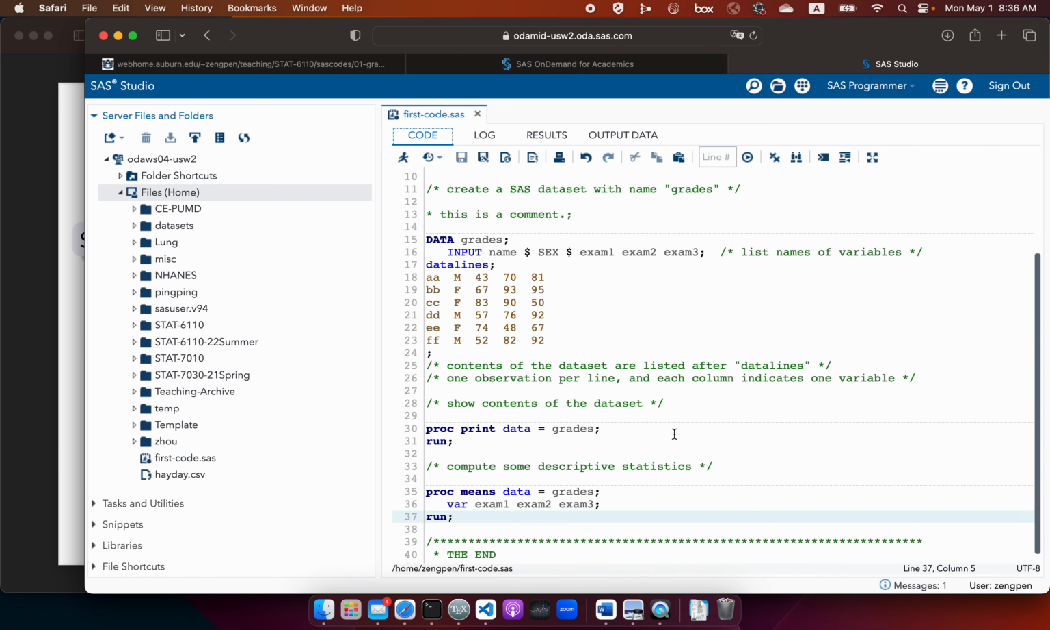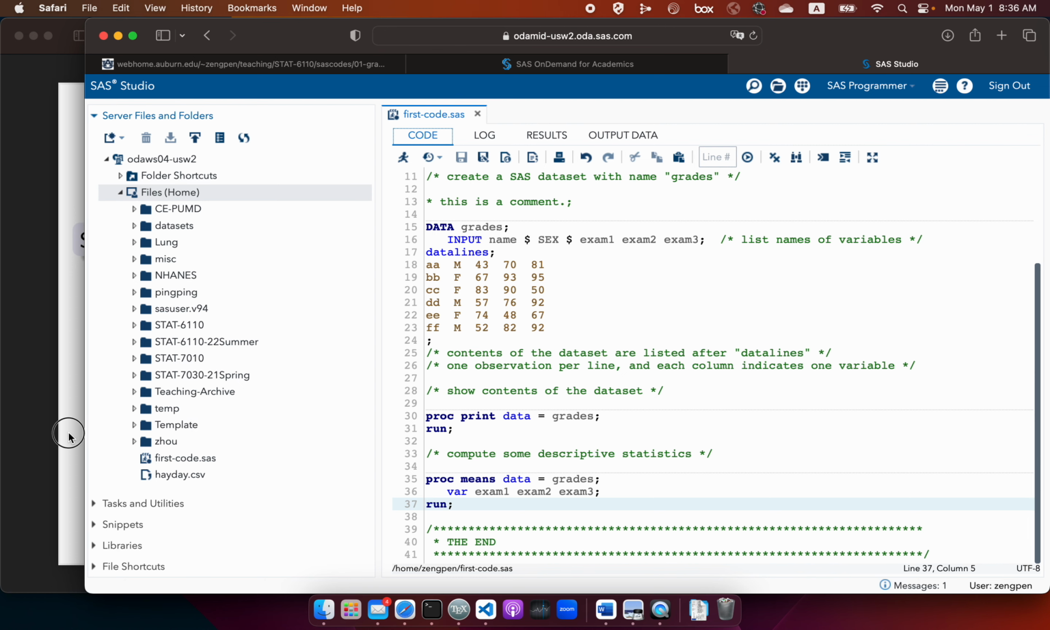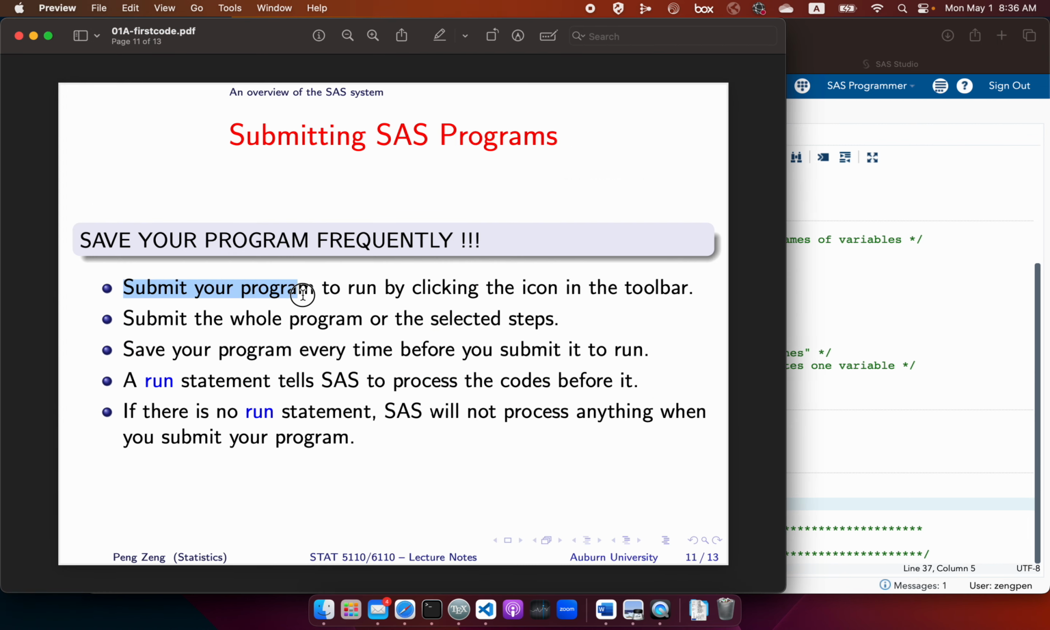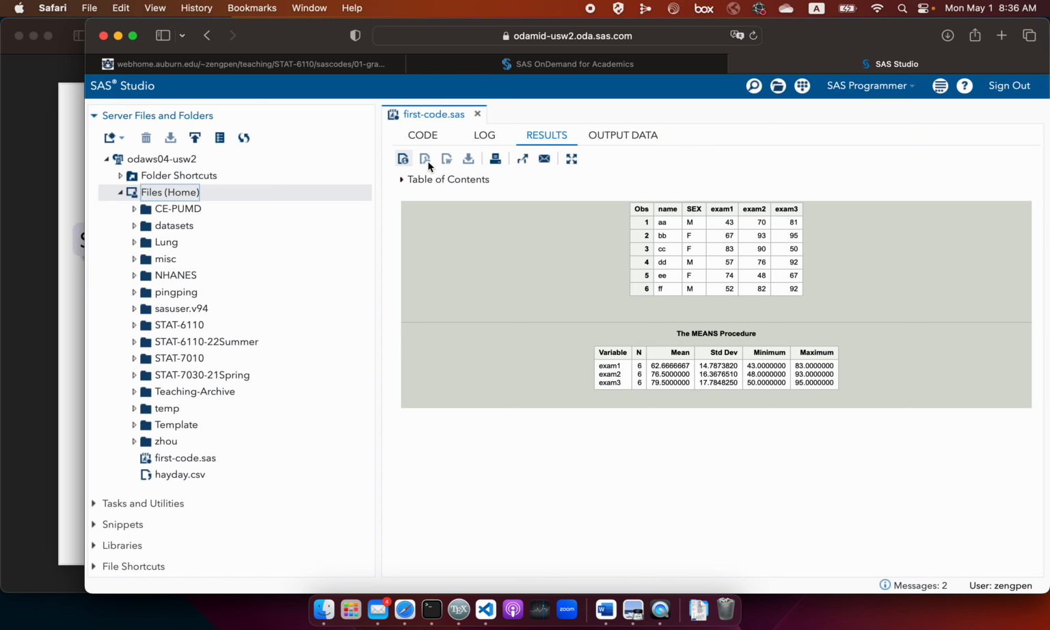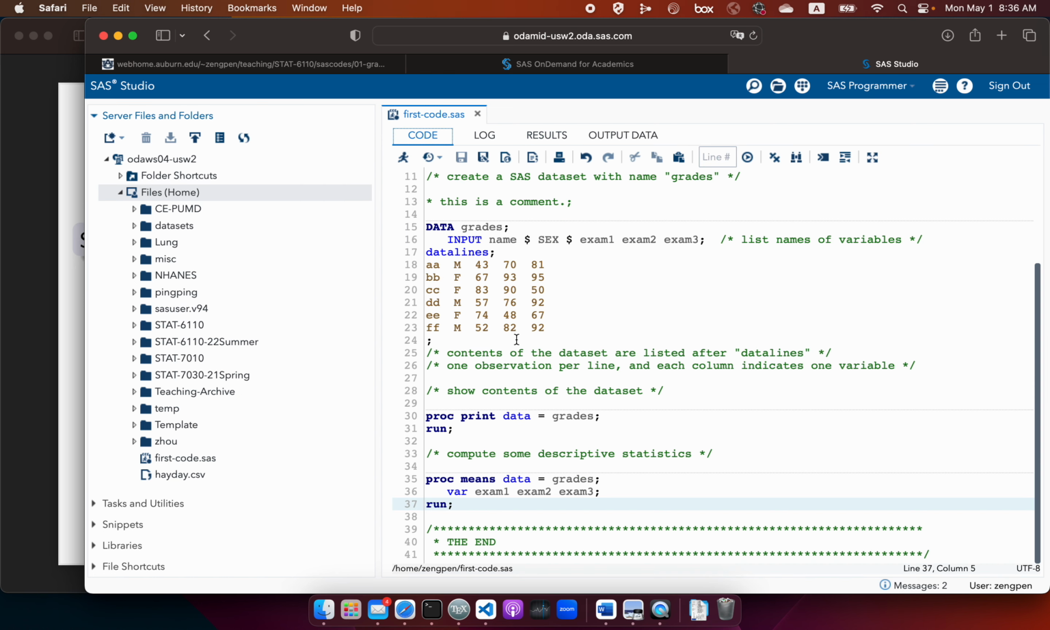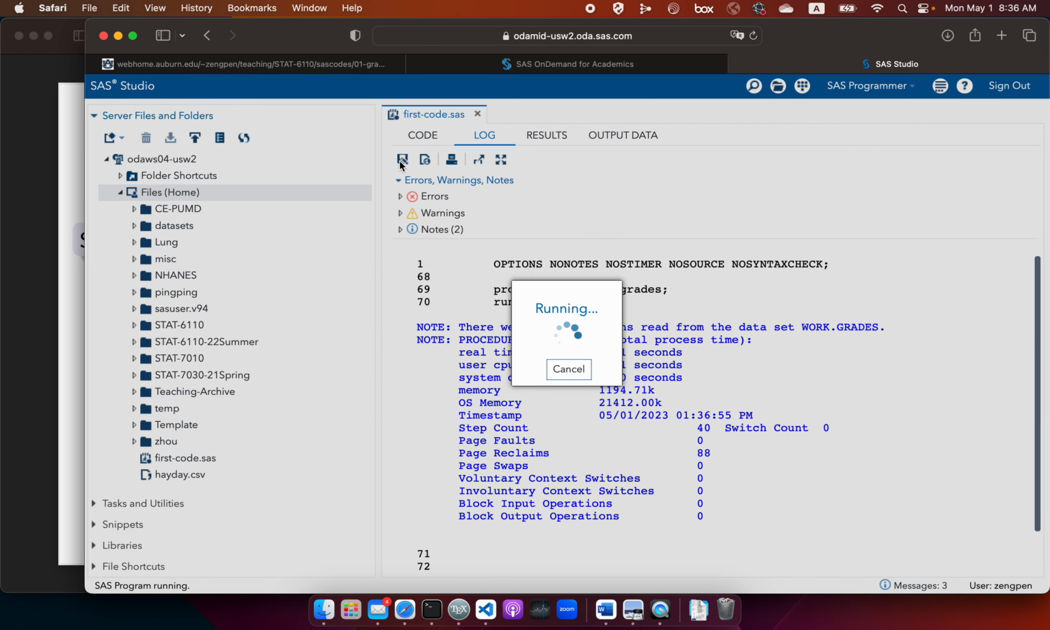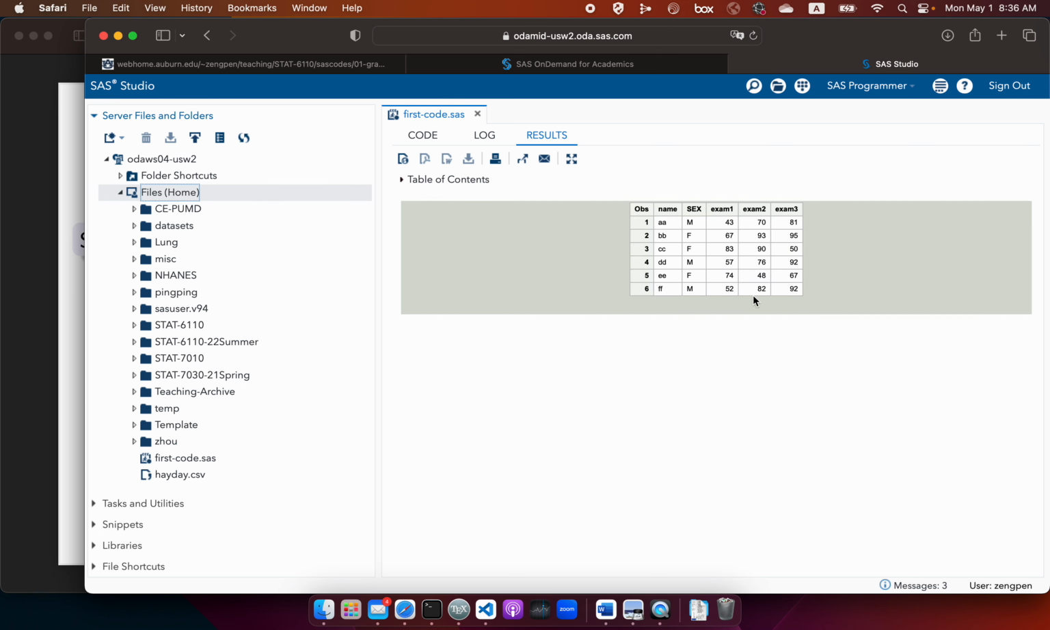So you know how to run the code, right? Submit your program to run by clicking the icon in the toolbar. You can submit the whole program or selected steps. If you just click run, SAS will run all the code on this tab. You can also run selected steps. For example, I only want to run this step, so I highlight this step and click run, right? SAS will run only this part.